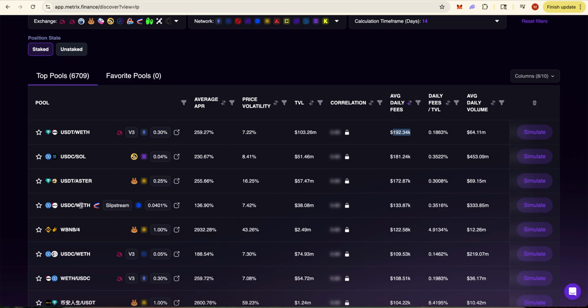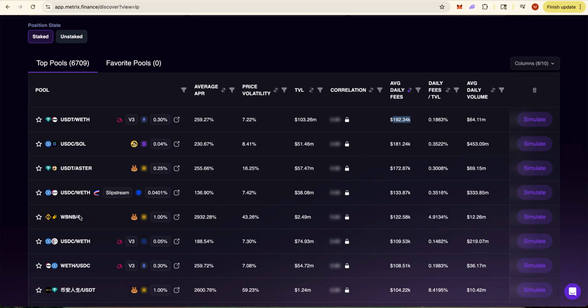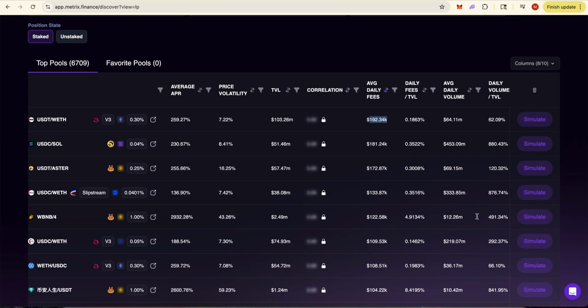So then we have USDC on basically what is this Aerodrome, right? Pretty good rate. Then we have WBNB. That's crazy. WBNB is literally providing 122,000 per day. That's a lot of money. TVL is 2.49, but the average volume is literally like 4.26.